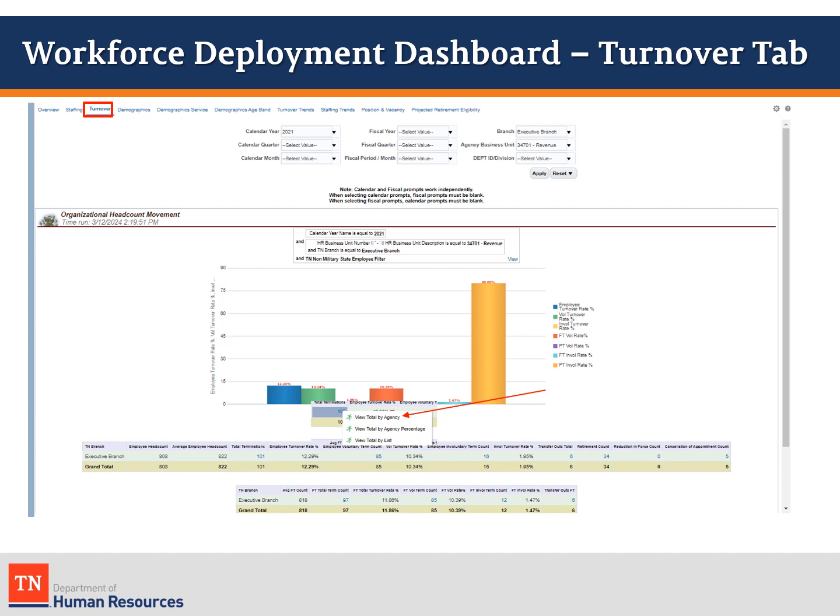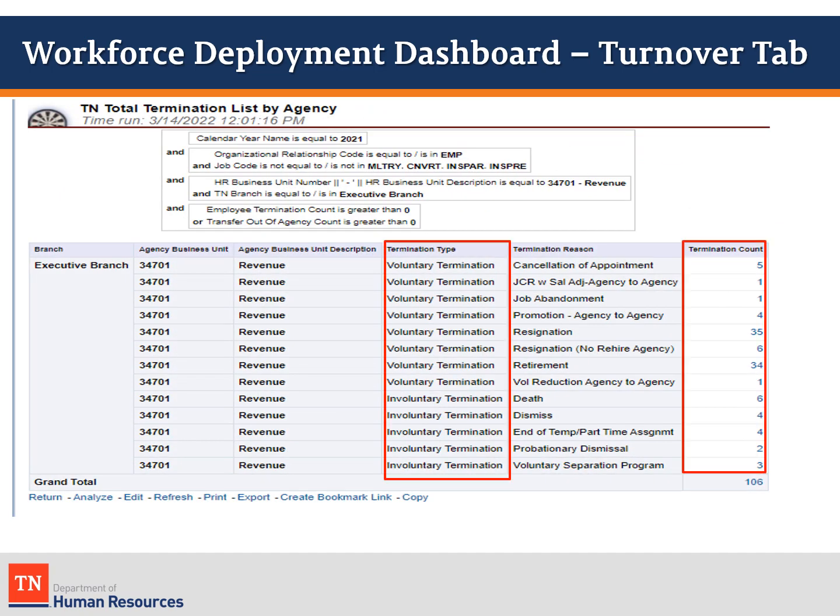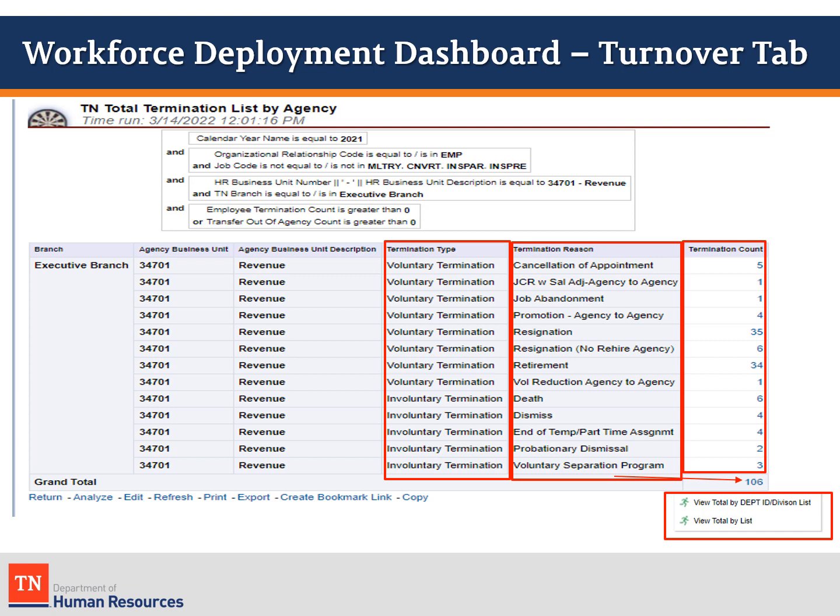Clicking on the view total by agency produces a count of termination type, voluntary and involuntary, and the termination reason, which is keyed into Edison. Left click on the total number or any one of the numbers in the termination count column produces 2 more levels of drill down, by department ID and division, and view by list.